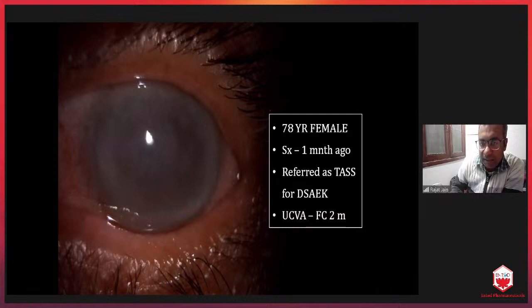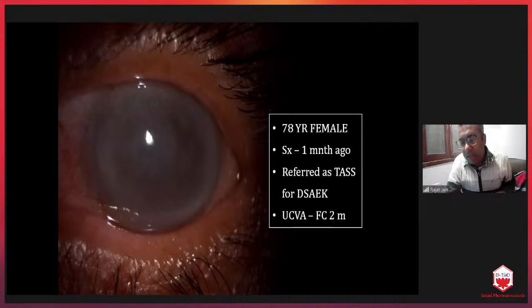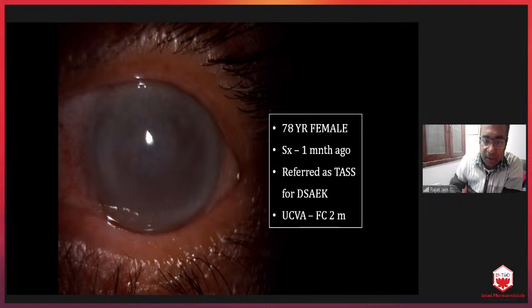So this is a patient, and fortunately, I received this patient only 2 days back. That is, on the 18th, I operated on this patient. She was a 78-year-old female who had uneventful cataract surgery by a very accomplished surgeon in Delhi about a month or 5 weeks back. She was referred to me for DSEK. The vision, as you would expect, was around 2 meters unaided.